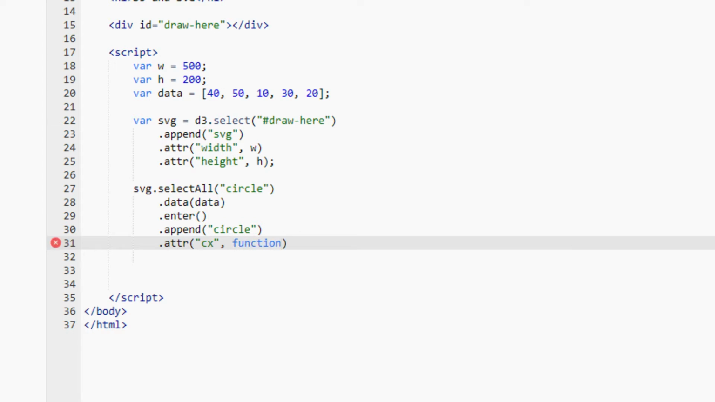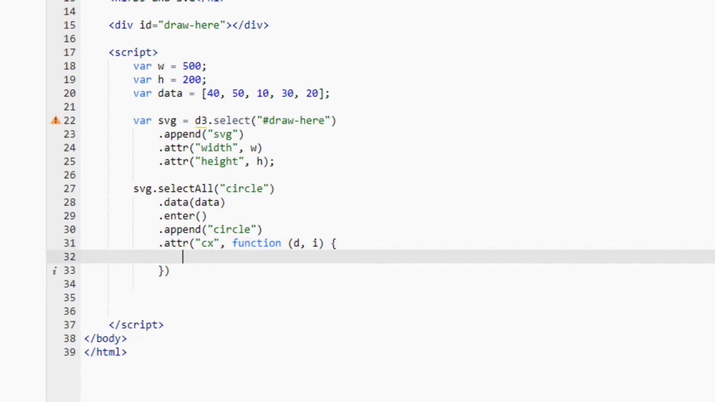So then we create a circle. We're going to create a circle for each datum, which is each entry in the array. The X value for each one will be set programmatically. And we use an anonymous function here. And the anonymous function can take 1 or 2 variables or parameters. In our case, we're using 2 at the moment, D and I.